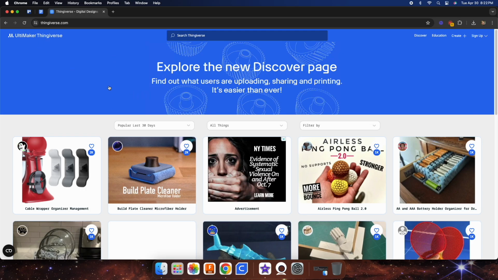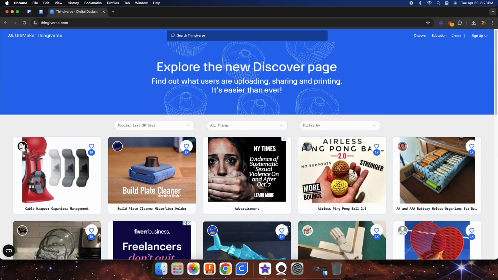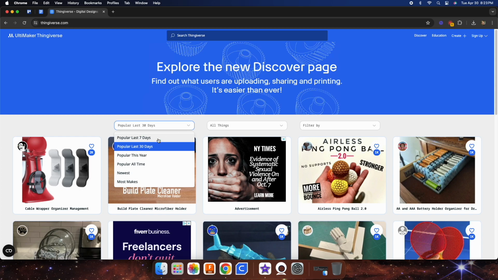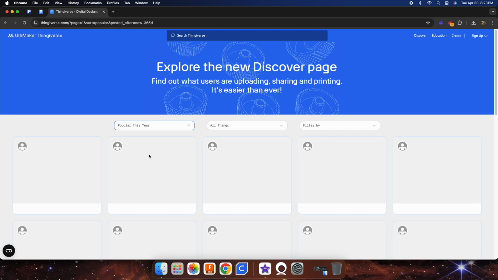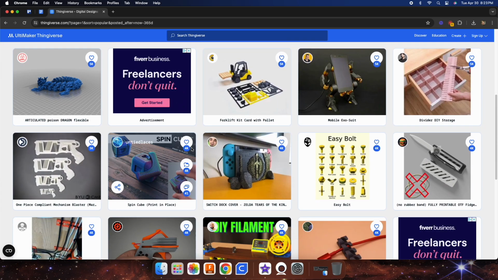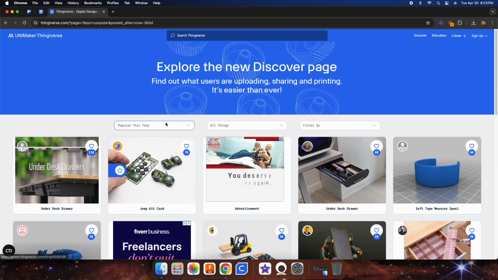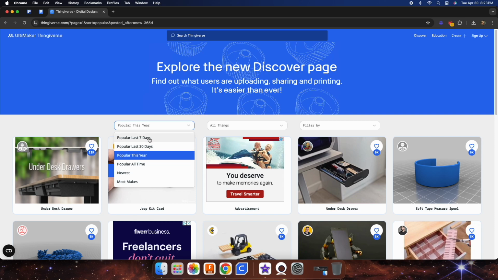And so all of the ones that you see here are ranked by the most popular in the last 30 days. You can see the criteria up here. So most popular last 30 days, all things, filter by. And if you want to filter by something else, you can click there. So if we click most popular this year, it's a completely different set of files. Bunch of super cool files. So we're going to go back.